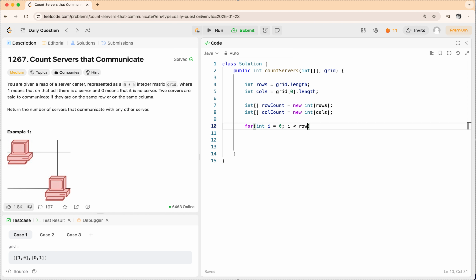Since it is a matrix, we'll have to use a nested loop: for int j is equal to 0, j is less than cols, like this, and then we'll check grid[i][j]. If it is a server, then for the row, where we have i as the row, we do rowCount[i]++, and for the column, which is j, we do colCount[j]++.